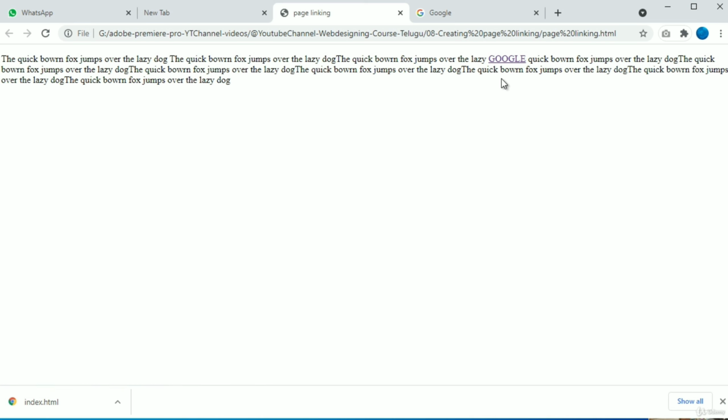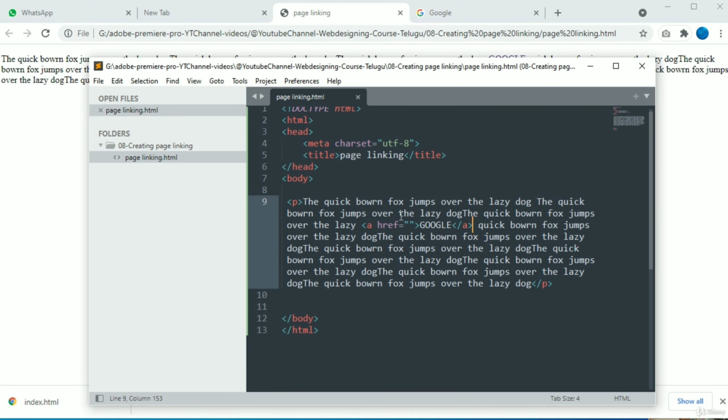After putting the cursor over that word, we can see the hand symbol, so that here we couldn't assign any link. Here we can find there is a dummy link. We can assign that one also. It seems to be like this. The hash is our dummy link.